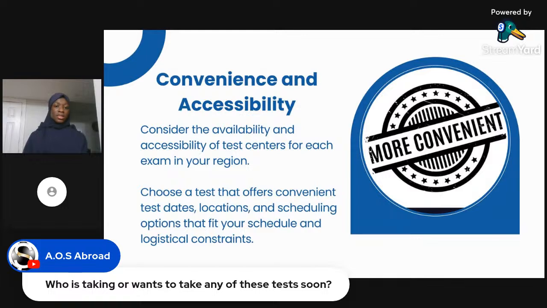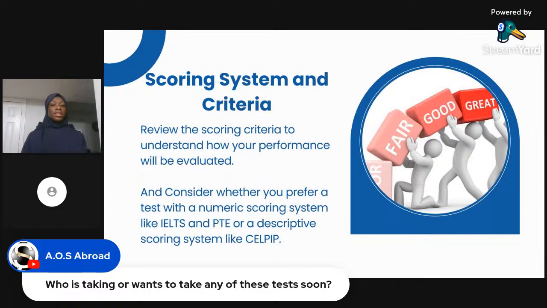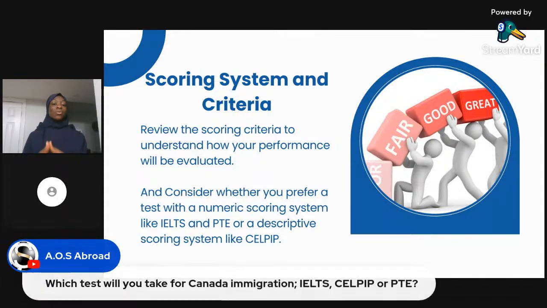Convenience and accessibility. Consider the availability and accessibility of test centers for each exam in your region. Choose a test that offers convenient test dates, locations, and scheduling options that fit your schedule and logistical constraints. Scoring system and criteria. Review the scoring criteria to understand how your performance will be evaluated, and consider whether you prefer a test with a numeric scoring system like IELTS and PTE, or a descriptive scoring system like CELPIP.